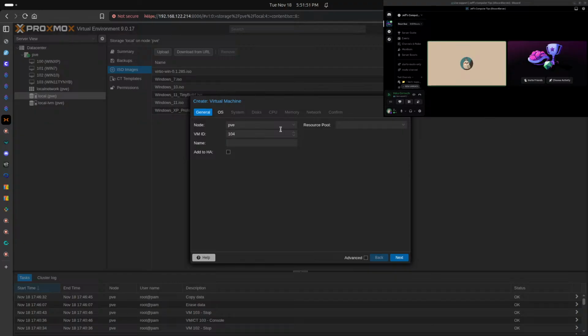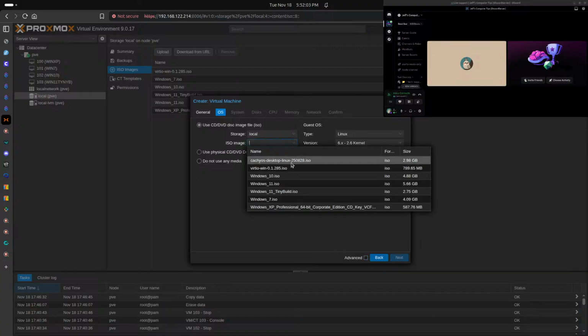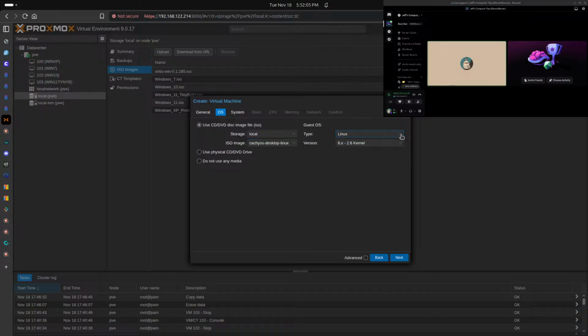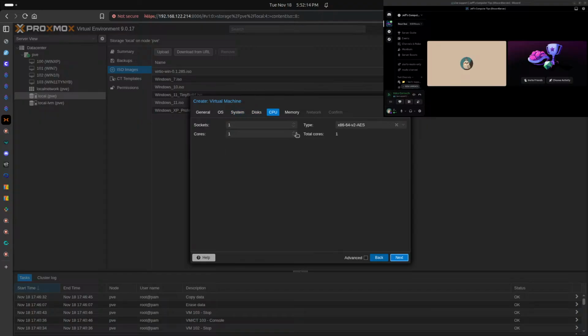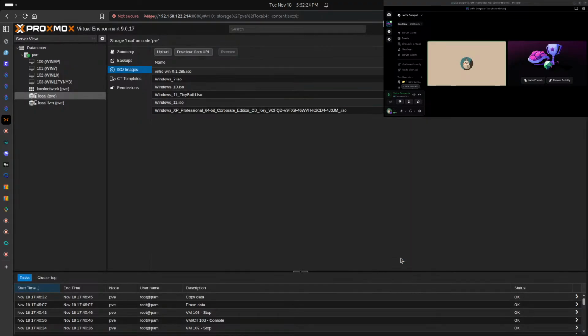Okay, I'm getting distracted. I want to install this. CachyOS. Next, I want to do this. Cachy. Yep, Linux. Yep. Let's see if it works right off the bat like this. 2 cores, 8, and just run it. Let's see.